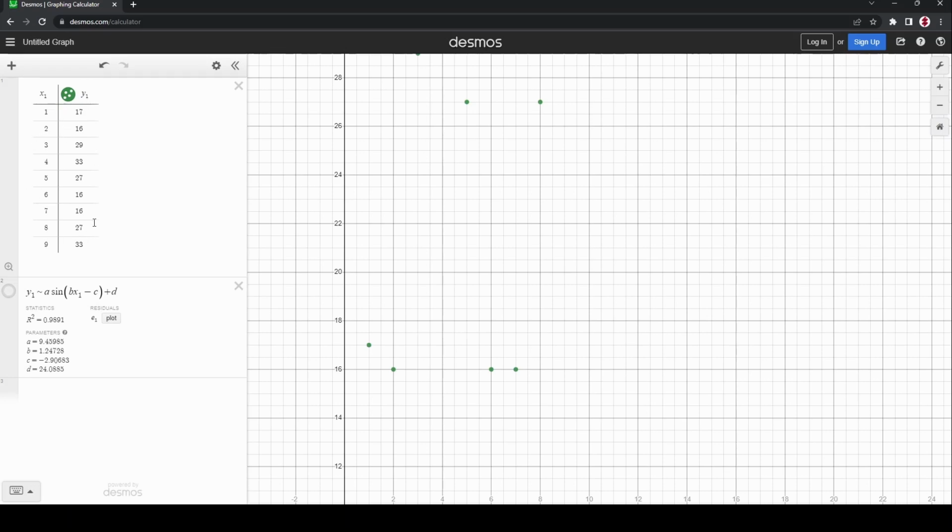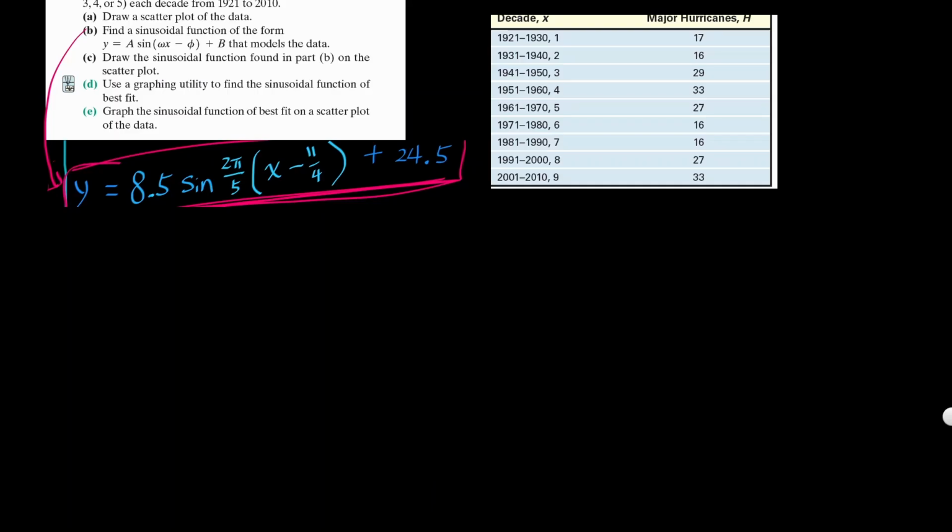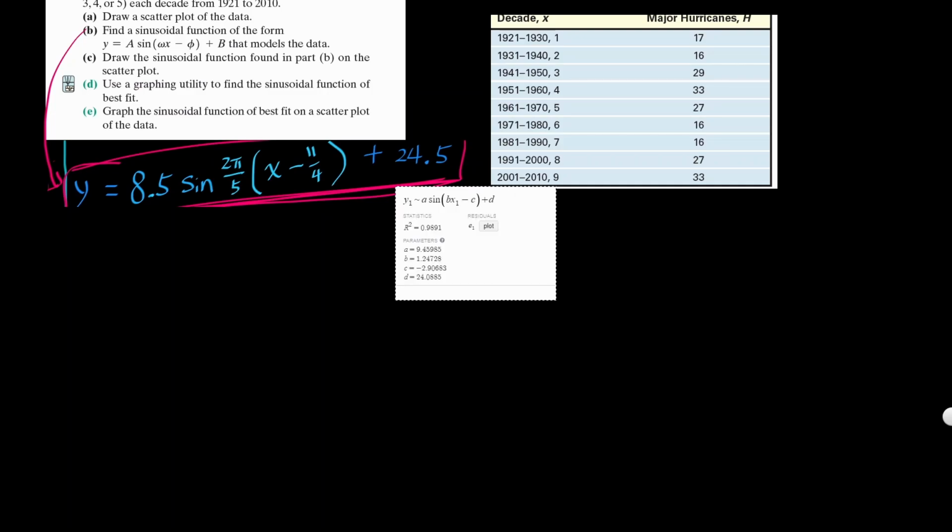Okay. After putting all this data in, the next thing you want to do is type y1. Instead of an equal sign, you have to use a squiggle line. Then a sine parentheses bx1 minus c close parentheses plus d, and it'll show you all these a, b, c, d values. Let me just copy that and place it here.